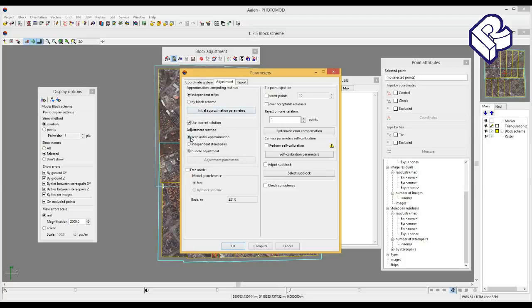Initial approximation is used for identification of rough errors, for example, for identification of non-correspondence of GCP's coordinate system and the project coordinate system. Independent stereo pairs method is used for identification of small errors. Bundle adjustment method provides a final adjustment of a block.